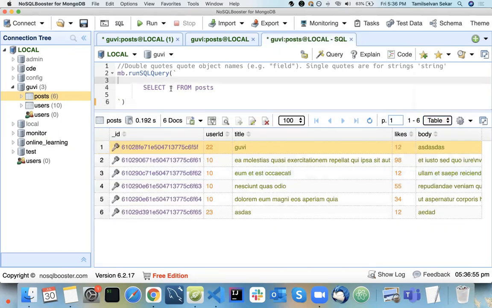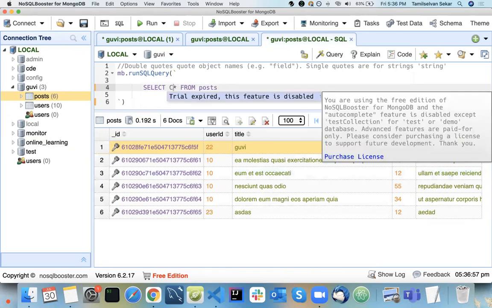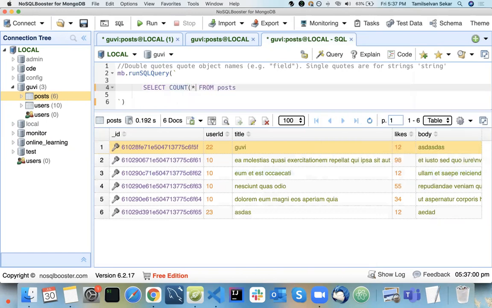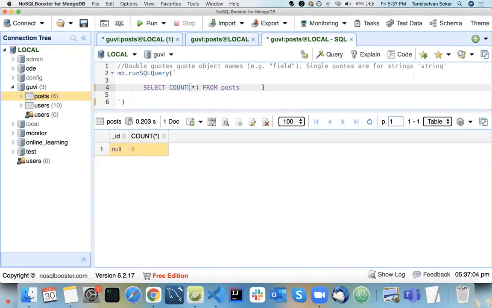Same way, if I use count of star, it will transform it to a MongoDB query and give the count. See, so it gives multiple things. So that's why I use NoSQL Booster sometimes. But this is going to be in your paid version. I have a free trial version running. It's going to expire soon.